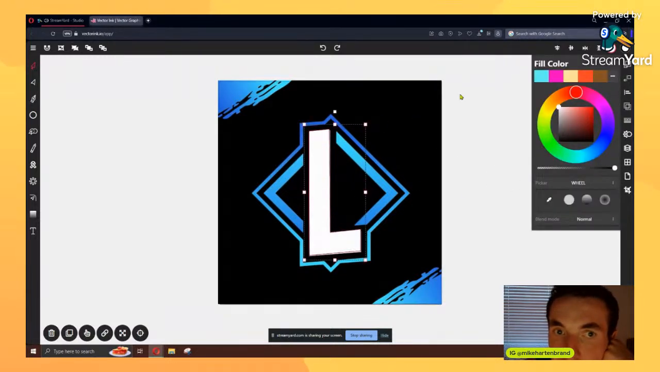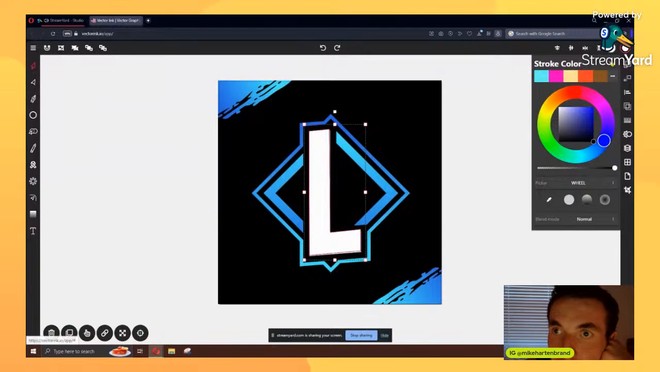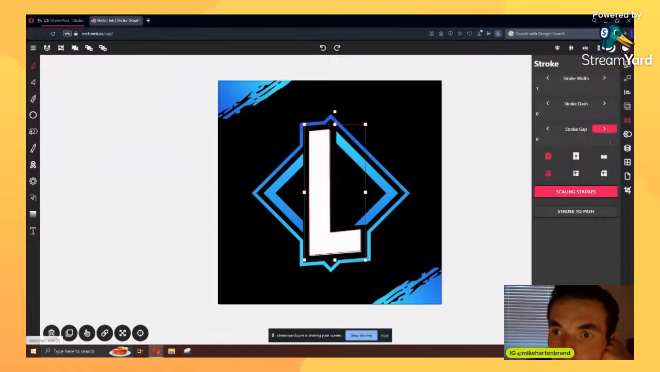And now we filled it in. So the next thing we want to do is the stroke. We're going to make this stroke the same color as this, and we're going to increase it. Let's see.